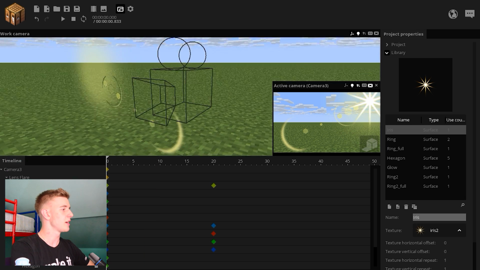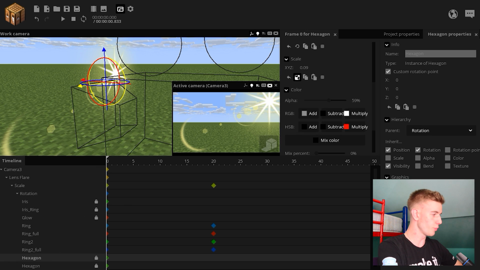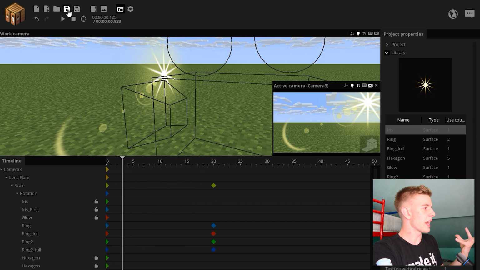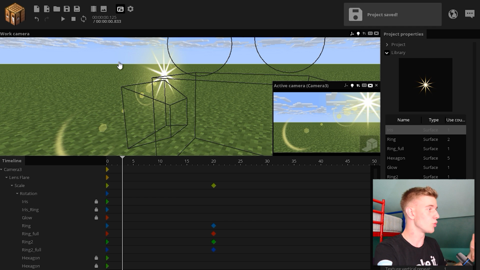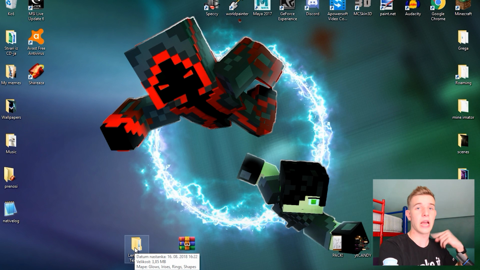Let's say you want to add a new surface in here. Let's say I want to add another hexagon. You could, in theory, just duplicate this hexagon and position it somewhere on the lens flare, and it does work. You see, it scales with the rest of them. Let's say you want to add a different kind of shape to it. As you see, we had this lens flare textures folder at the beginning of the video. I'm gonna show you what that is.